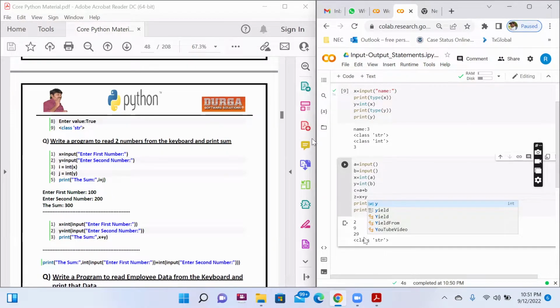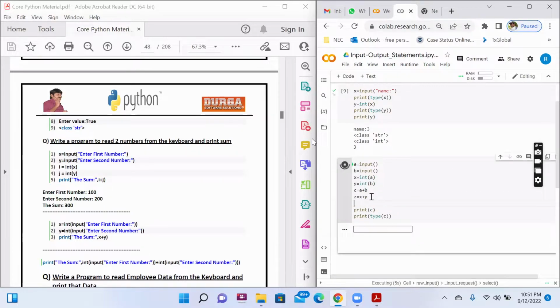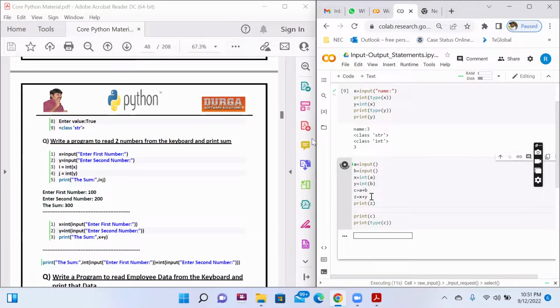So it will print 29 and 11, everything. Print z. Print z and print type. Like print c, print type c. You have to do this one as well. So one is int, another is string.